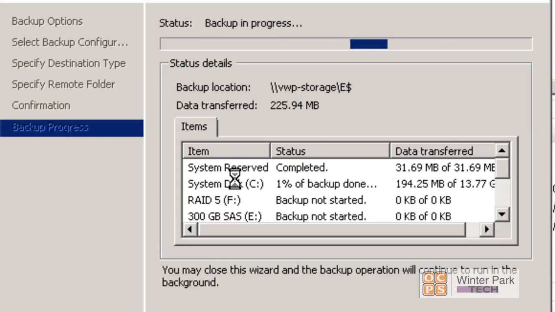We can come down here and begin to look at each of the items that we want backed up, and we can see the status of their backup. So it's very, very nice. Allows you to see what's going on.